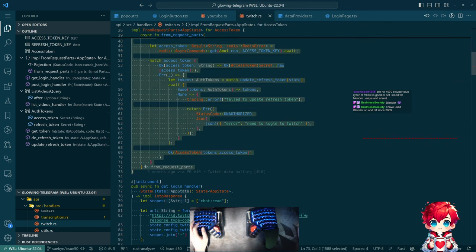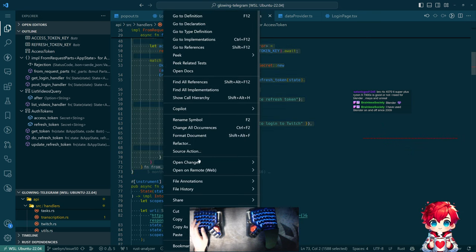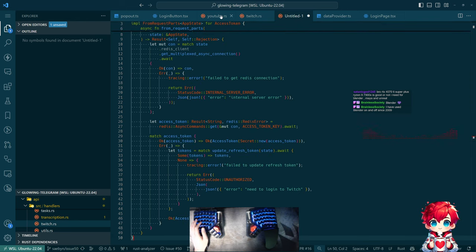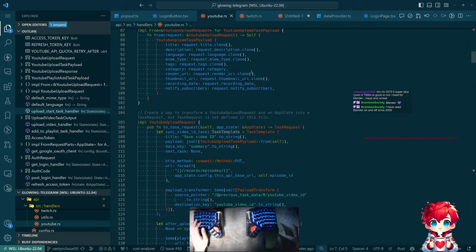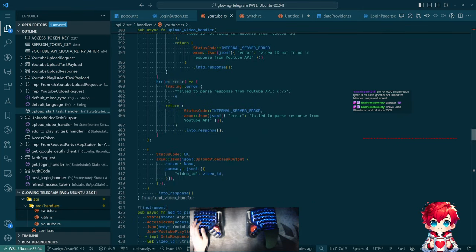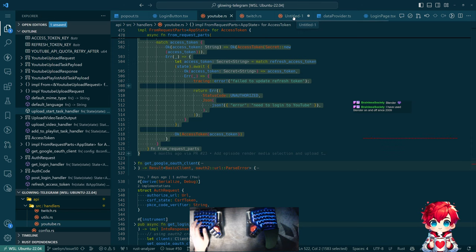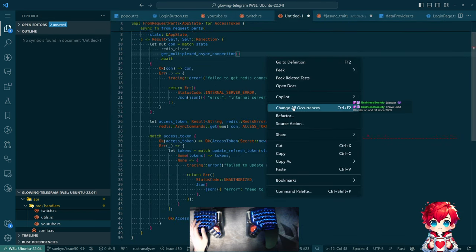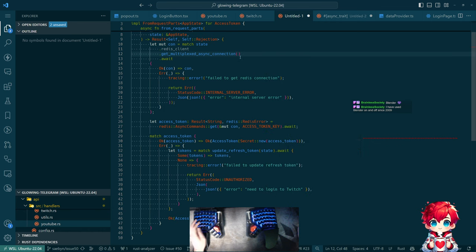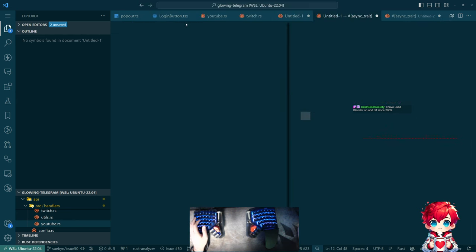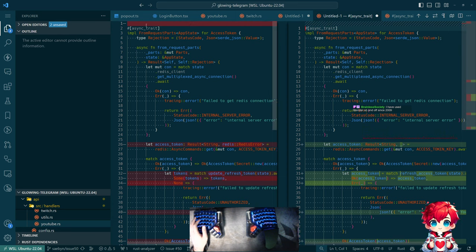So if I just look at this part, I have a select for compare? Do I not have that extension? I guess I don't. Okay, let's do this. We'll just paste that. So that was from Twitch, right? And then the YouTube version is in here somewhere. There we go. Compare active file with this one. There we go. So what's different besides the line?